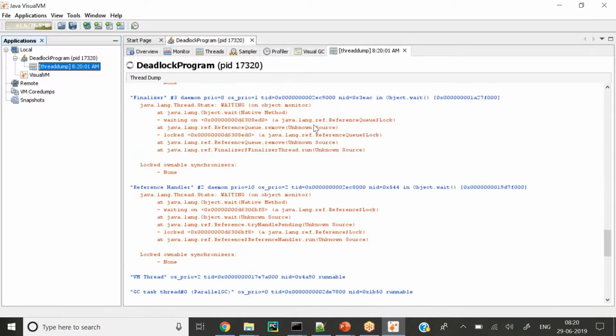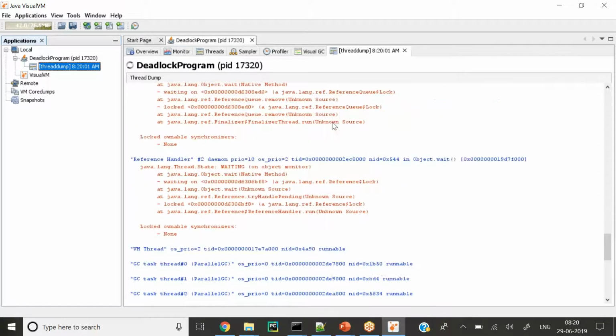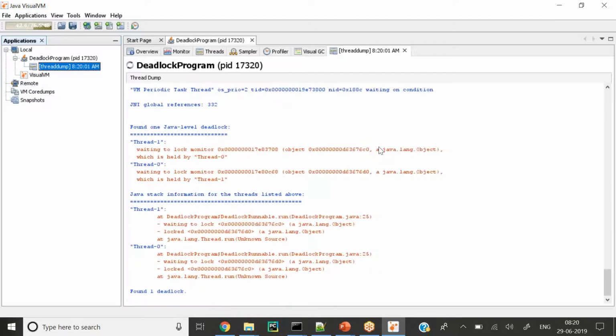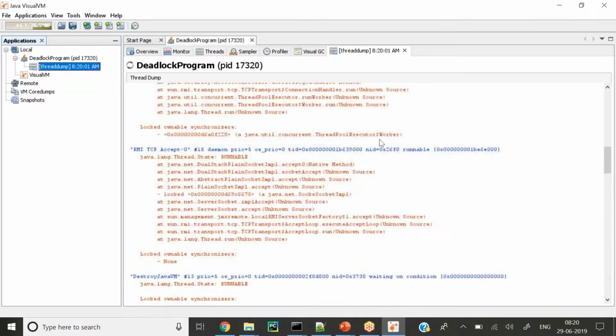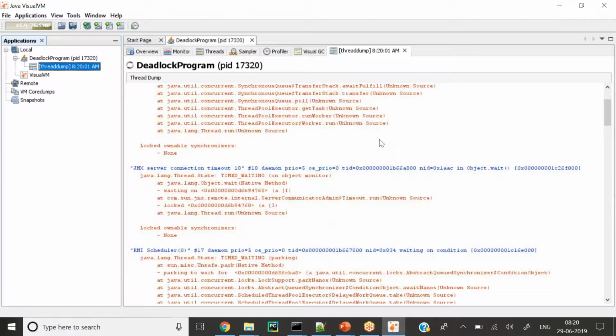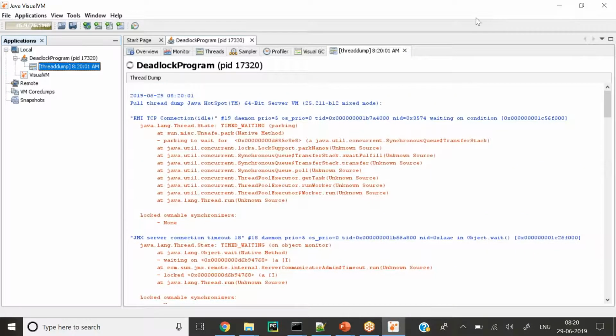So we are going to understand what each and every line is saying, what information it gives, how to read these files and how to understand what each line means. Okay, so this is how you take your thread dumps. It's very easy from a monitoring tool, like JVisualVM.